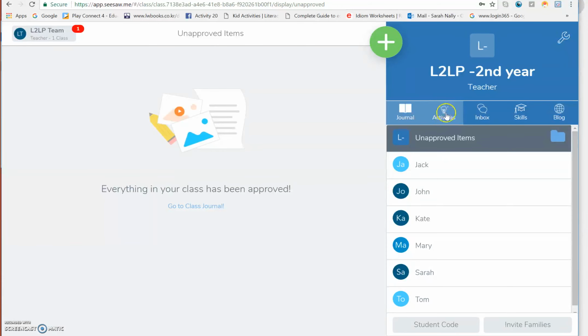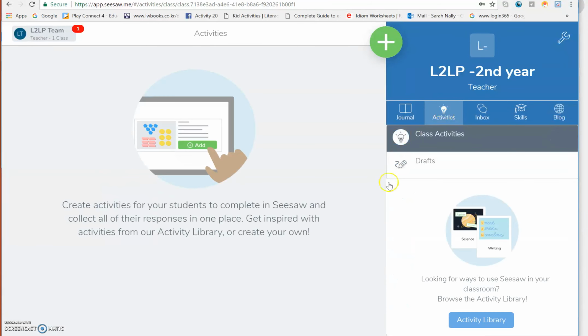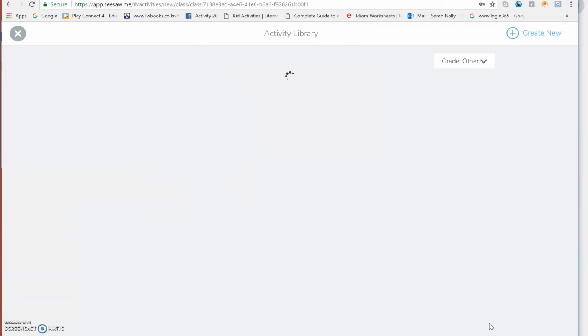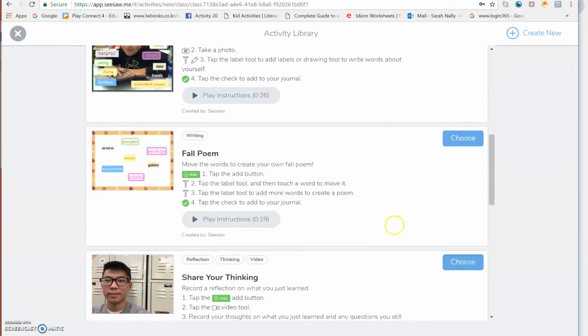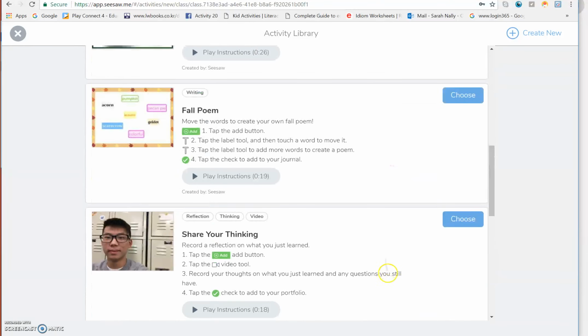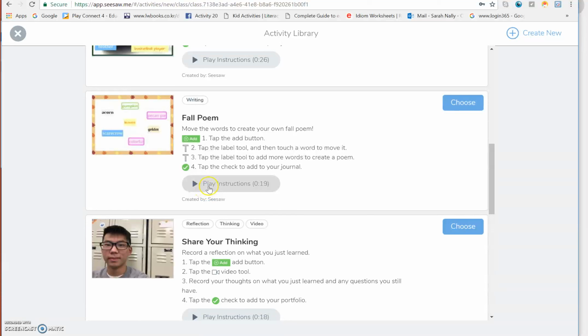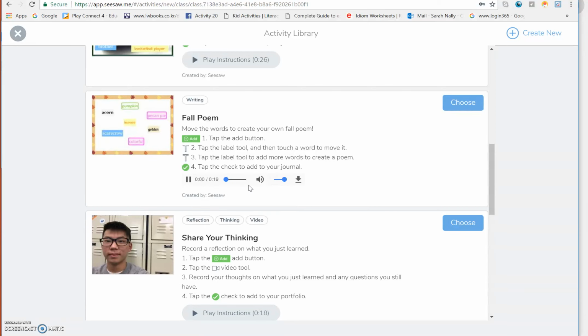Over on the right hand side where the light bulb is, when you go into here, you come down to the bottom right to the activity library, and you can see there are lots of different ways you can use Seesaw, and the instructions are all audio. So you have the instructions as written, and then you have them as audio.